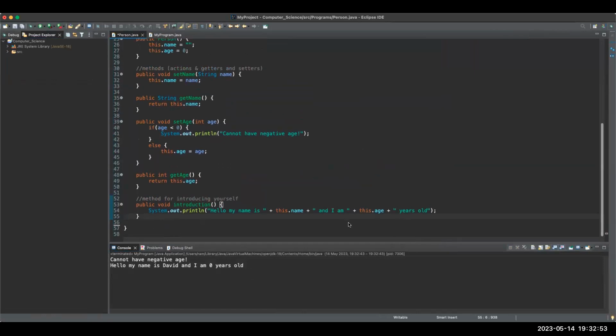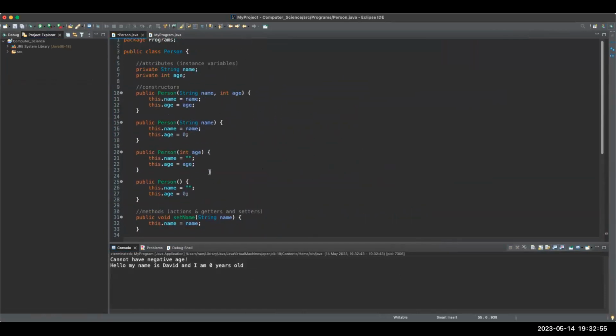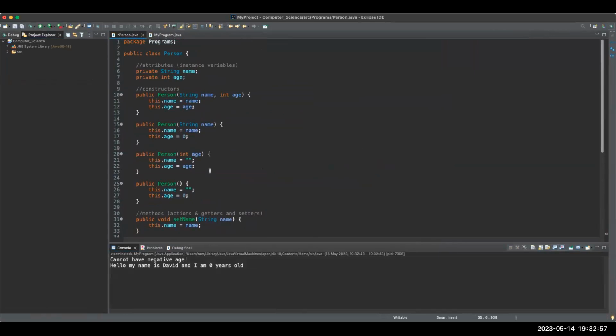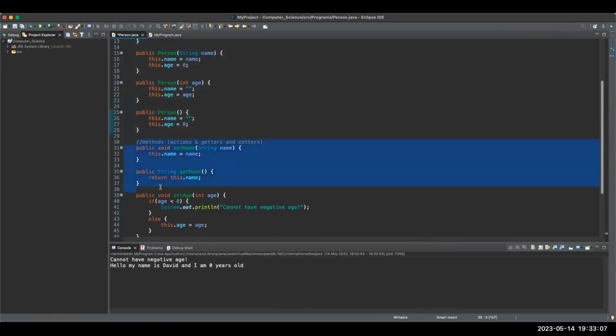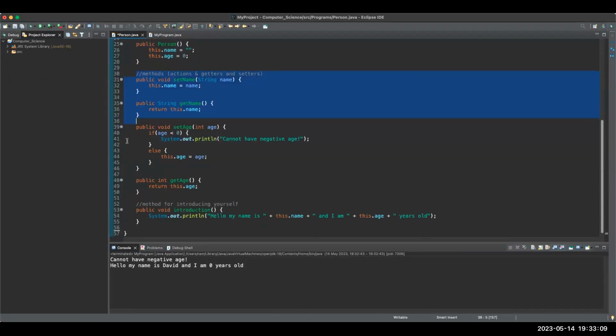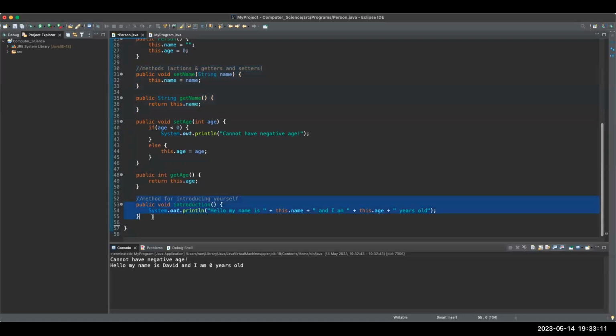So that pretty much covers the basic template for object-oriented programming. Just to cover, you have attributes, you have constructors, and you can have overloaded constructors, and then you have setters and getters, and you have actual functions that allow you to do something. In this case, to introduce myself.